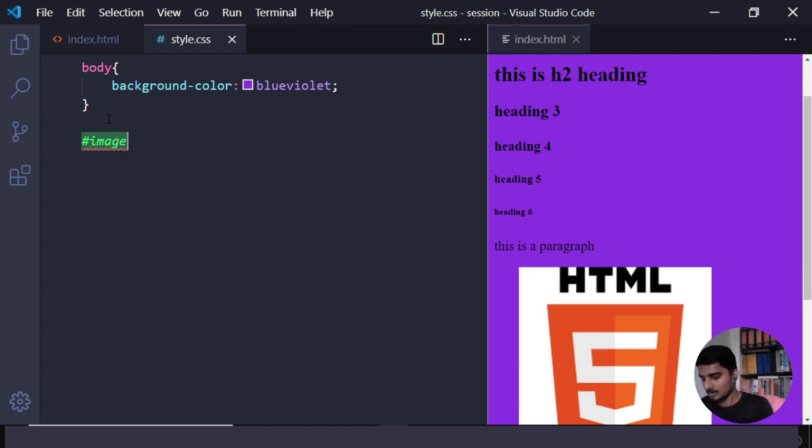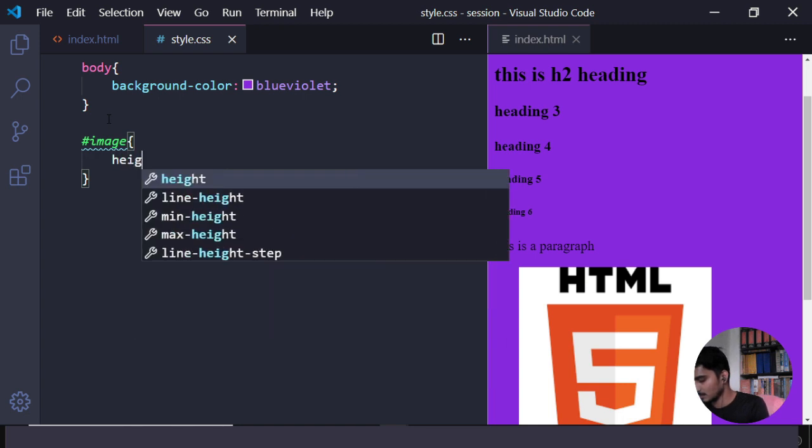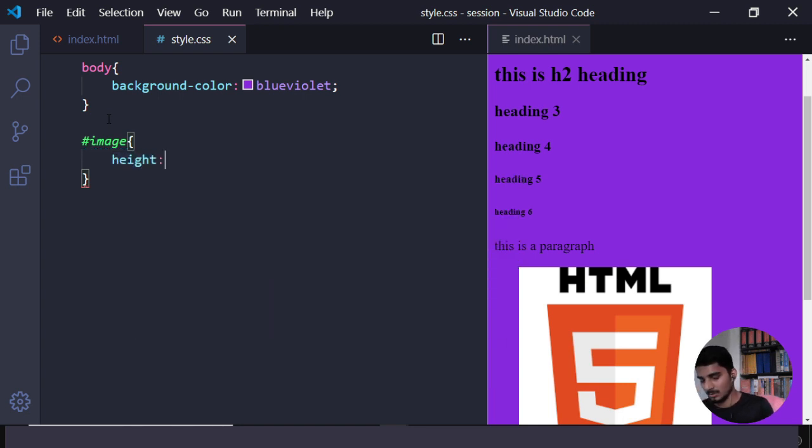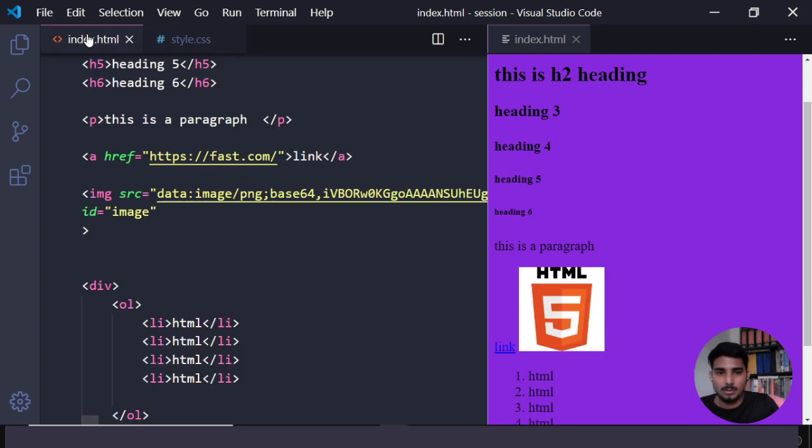And then I will create an ID selector here, image, and let me reduce its height using the CSS. So I will reduce the height to 100px. I don't know if that works or not. Okay, that worked. If you can see, the height of this image has reduced, and with the height the width also has reduced. That's not an issue for us.